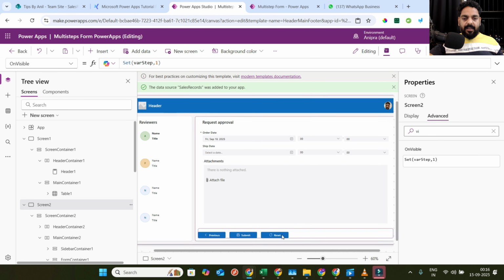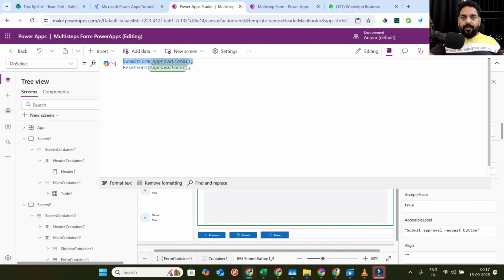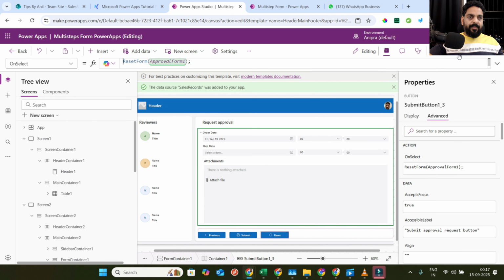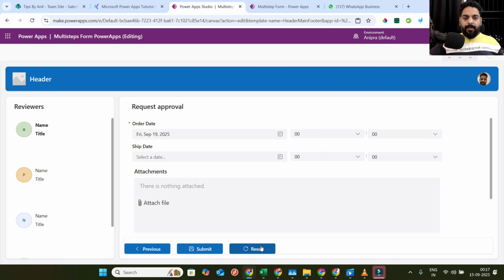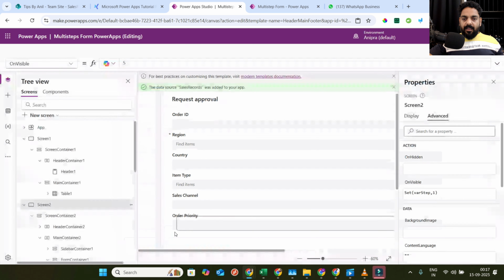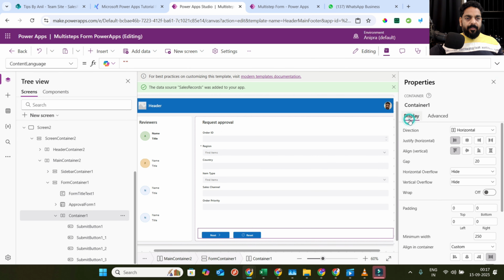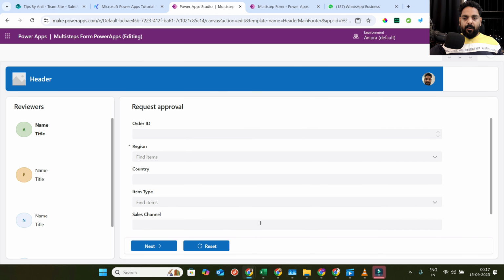Alright, for reset, on select property, I will reset the form. I will remove this and reset is fine. Now see, whenever I click on this reset button, my form will be reset. Okay. Now this container align vertical, I'll make into the center so that my control will become centered, right?